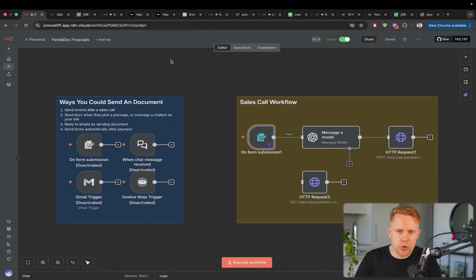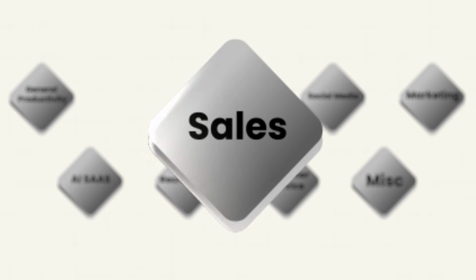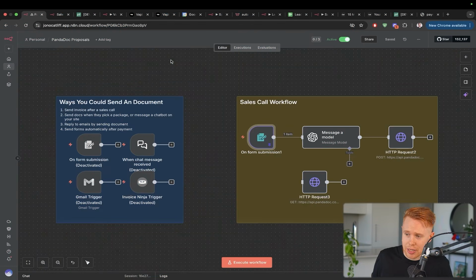Now, moving on to the next category here, we have sales. And this is how you can make money, hopefully using tools like n8n or automation tools in general.